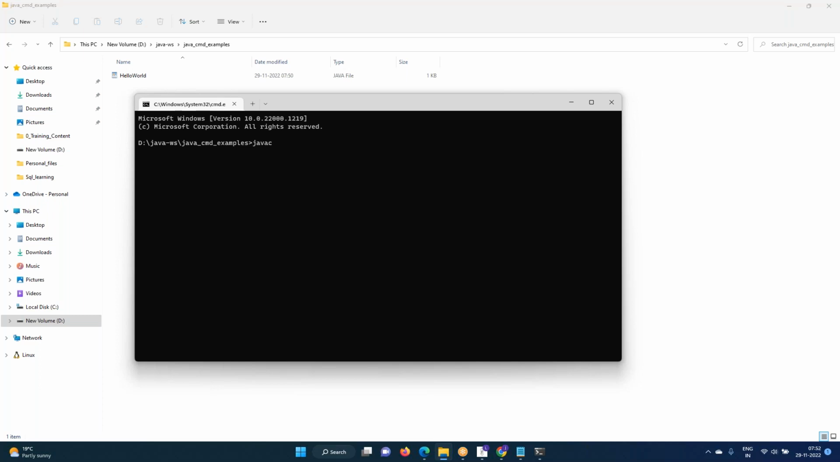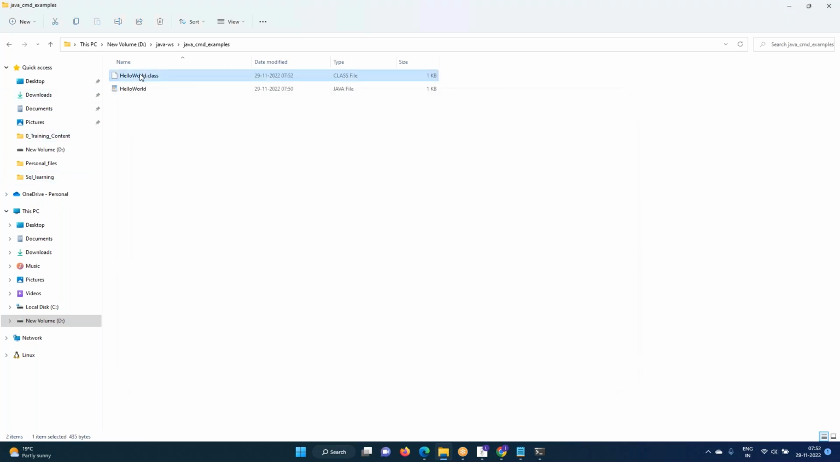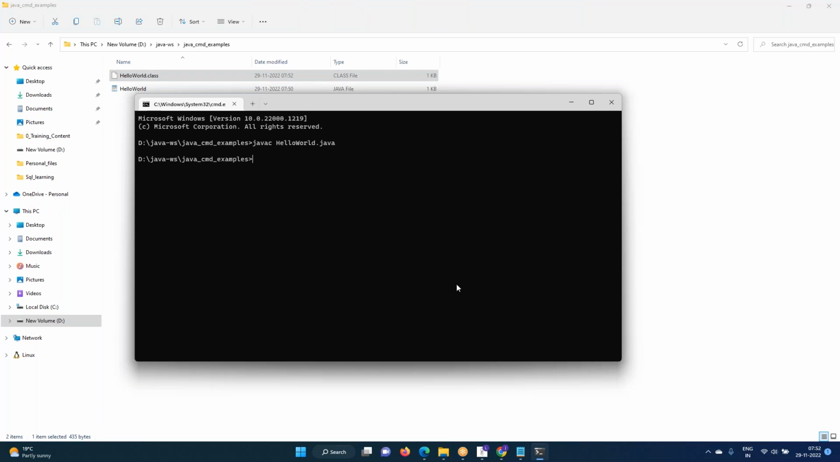Javac is a Java compiler. Here we are going to give it HelloWorld.java. If there is no compilation error, the program will be successfully compiled. It will generate a .class file. This .class file contains the bytecode instructions. In order to run these .class files, we use the Java interpreter.